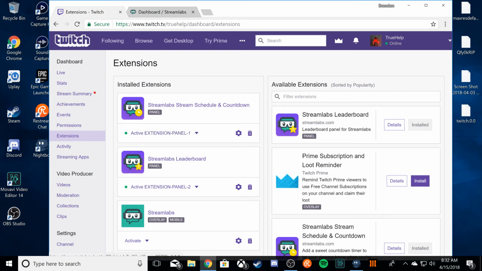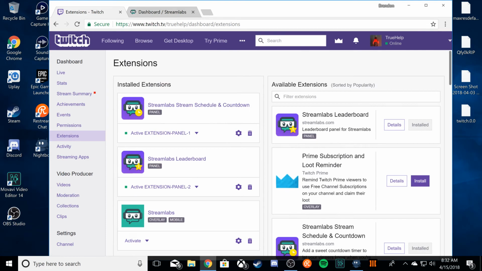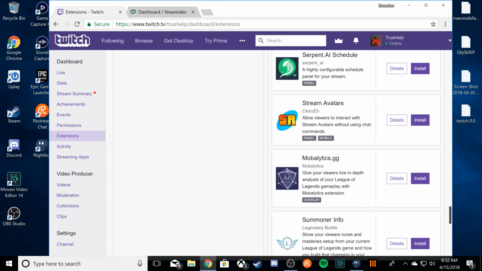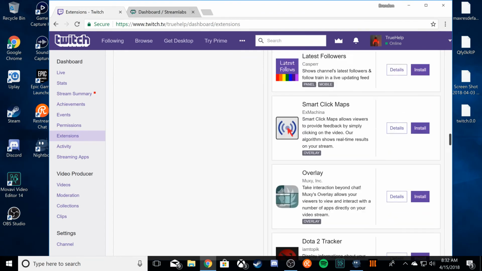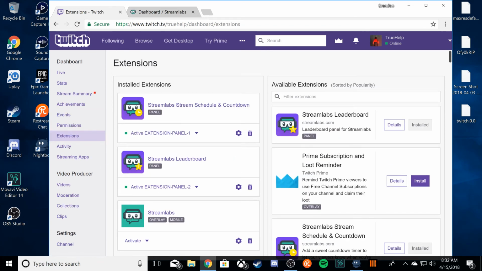Whatever extension you want. If you want, you can have a timer, like a schedule timer and countdown. You can customize all that and install it here. These are all the available extensions, so if you want any of these, just add them and look them up on YouTube if you're confused. I installed these. This is nothing, Streamlabs is not on my account, so we're gonna look into this.